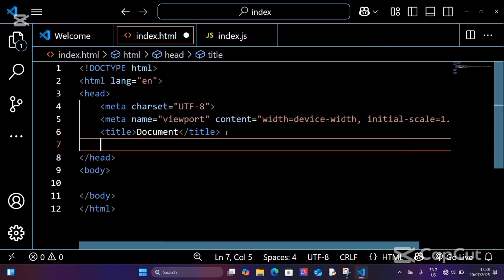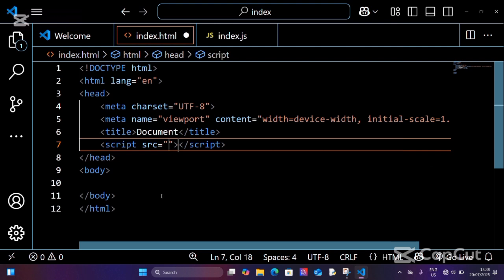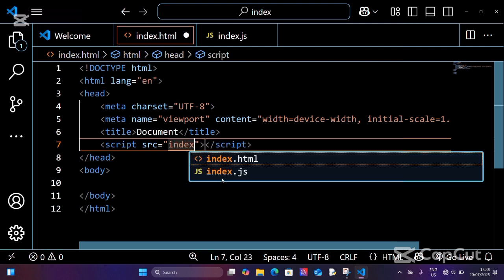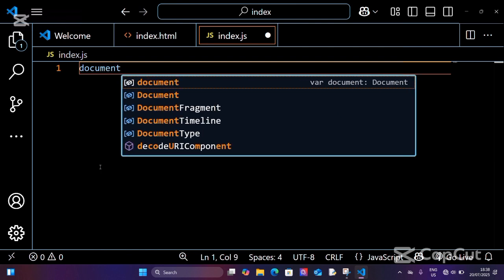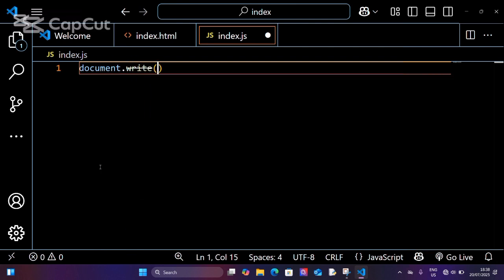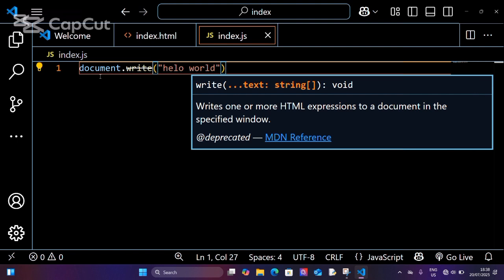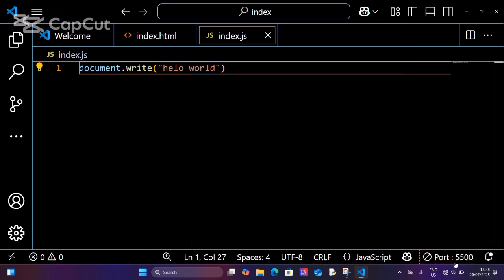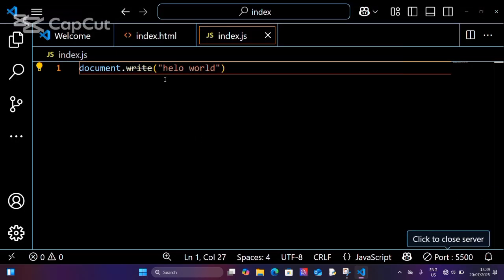Just click HTML5. Then in your head, do the script tag, and your src, which is short for source, write index.js, or any file you're using. So let's just say document.write hello world. This will show us hello world in our live server. So you can see that hello world is clearly appearing.